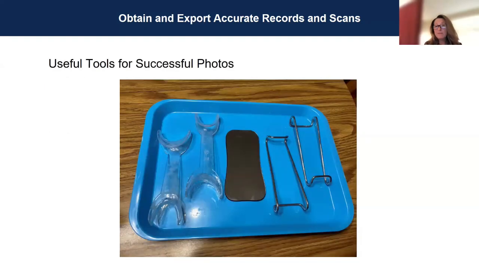Here's my tray setup. I like to have my Columbia retractors, a mirror. Some people use buccal mirrors if you don't have the retractors. The retractors I like for my photos, if you see in the photo, are double ended. One is a C shape and one's more like a Y. And you'll see when I'm taking it that with the Y, the patient can pull it back and you can get that first molar bite relationship.